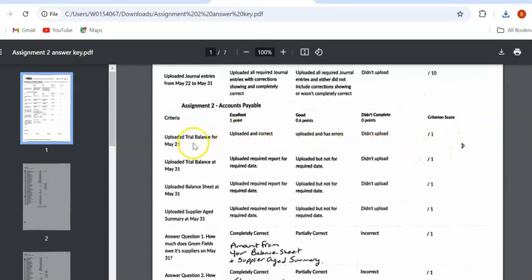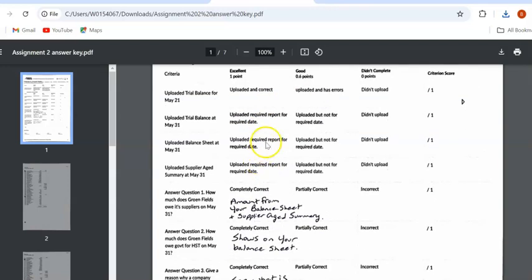For the next one, the trial balance. As long as it didn't have any errors in it, and again, you had the solution key, so there shouldn't have been any errors. But if you had errors, even if the number was off by $10, there was an error in there somewhere that needed to be fixed. Your trial balance for May 31st, as long as it was the required report and the required date, you got full points for that. So you didn't lose any points if you had an error in your journal entry.